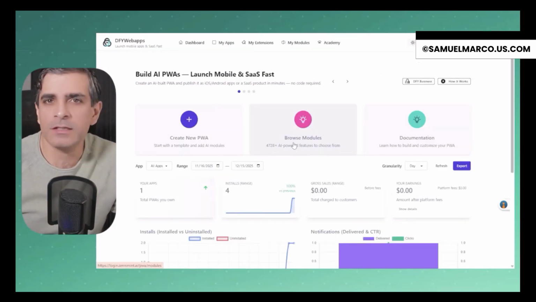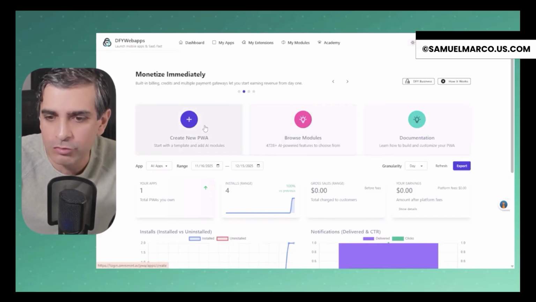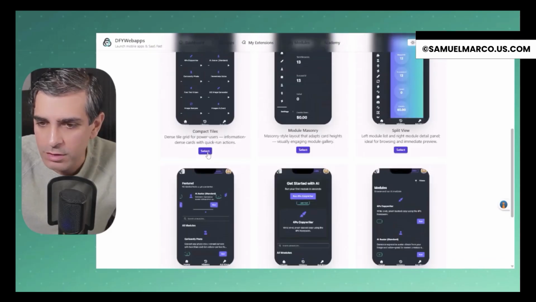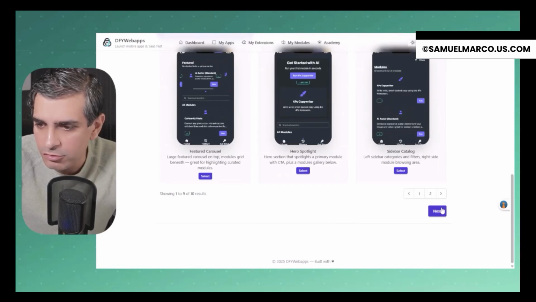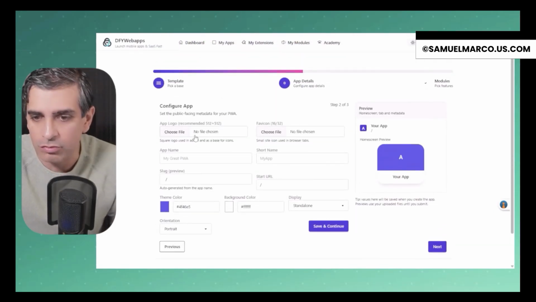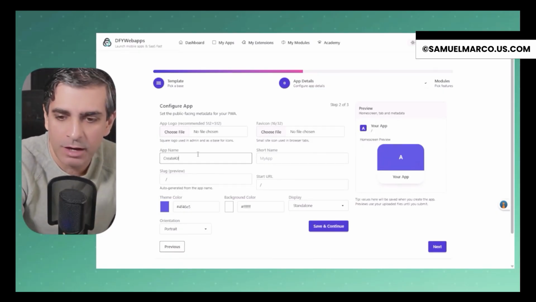So let's go ahead and start creating our software using OmniMint. I'm going to go to create new PWA, and I can choose a template that I want to use. So I'll go for, say, this one, and then I'll choose next. Then I need to choose a name. I need to come up with a logo. I'm going to call this Create Kit because I'm targeting creators with this.